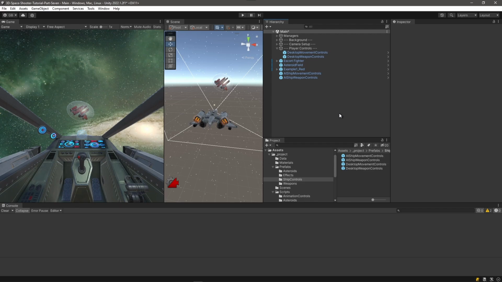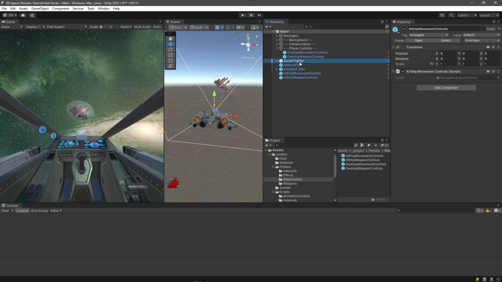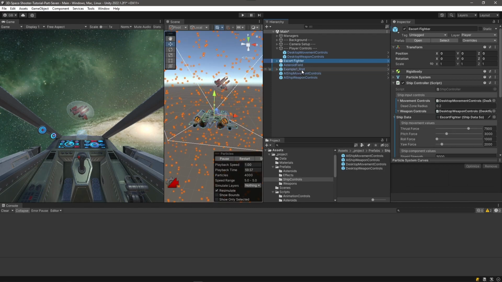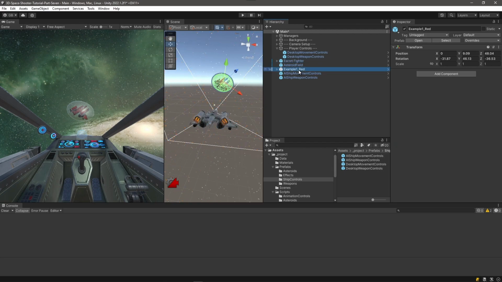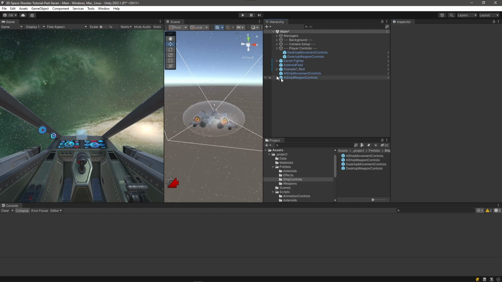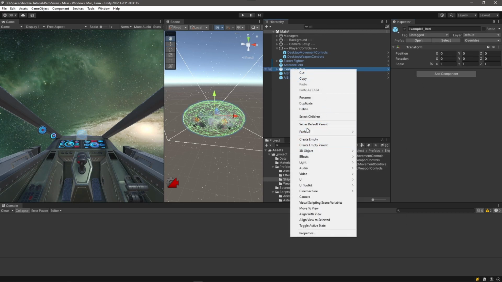I think before I get too much into that, there's some work I want to do. I want to make this ship controllable. I could apply these controls to our escort fighter here, but I think it'd be more fun to get this ship flying and chasing our fighter. So first of all, I'm going to reset his position, and I'm going to unpack this prefab.